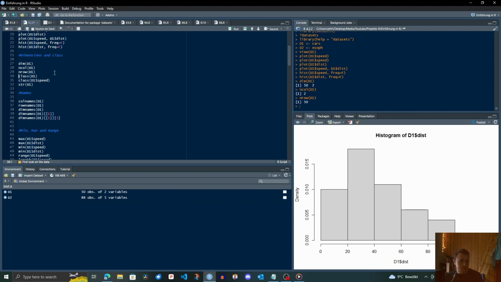Then we can also show what is the class of my particular object. The class of my particular object is data frame. We can also show the class of a particular variable, which is speed. So speed is numeric.